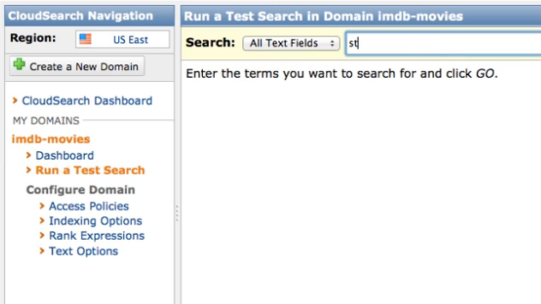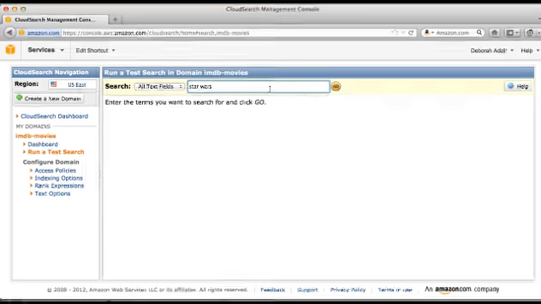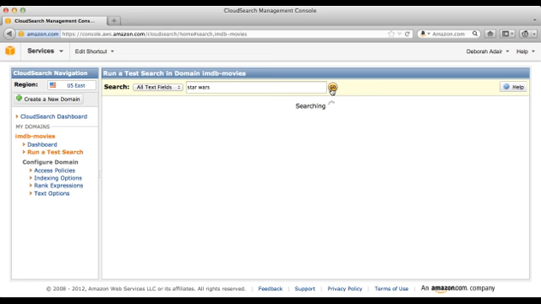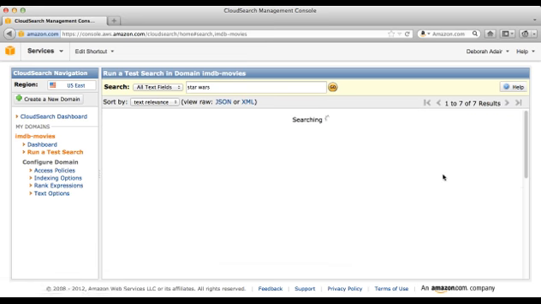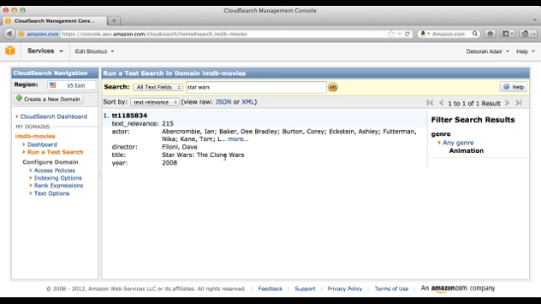Let's search the IMDb Movies data for Star Wars. When you submit a query, the search tester displays all of the returnable data for each hit, in this case, each movie. Because the genre field is configured as a facet, the search tester automatically enables us to drill down into the results by genre. For example, if we narrow the results to the animation genre, we see a single result, the Clone Wars.